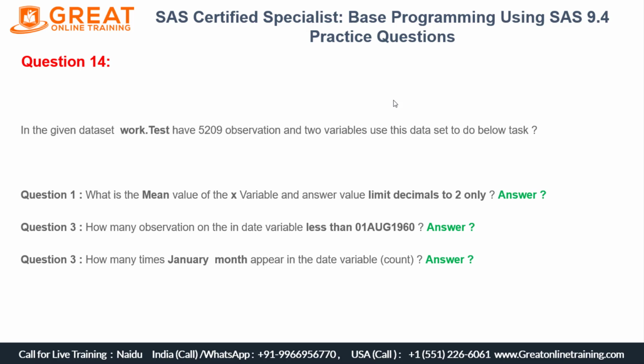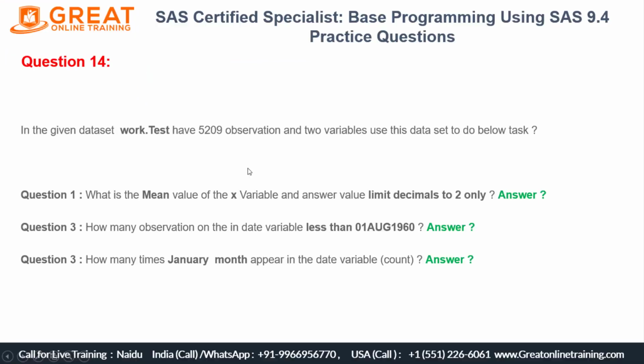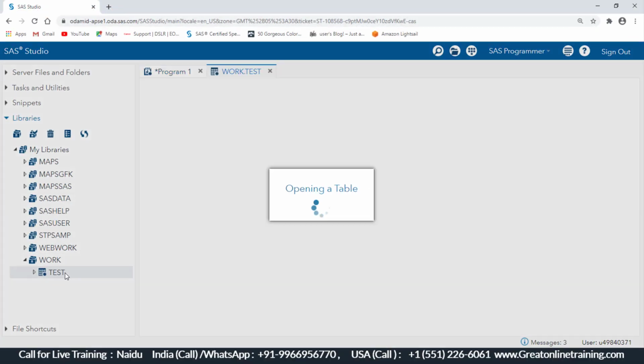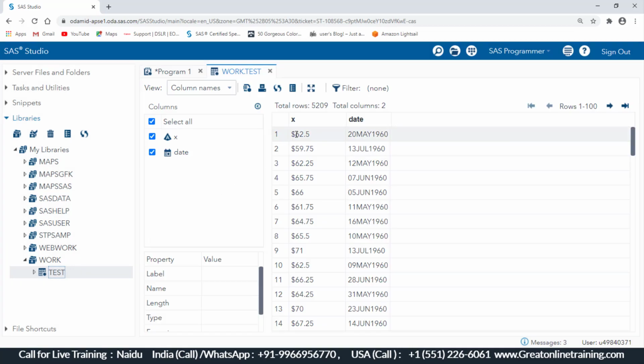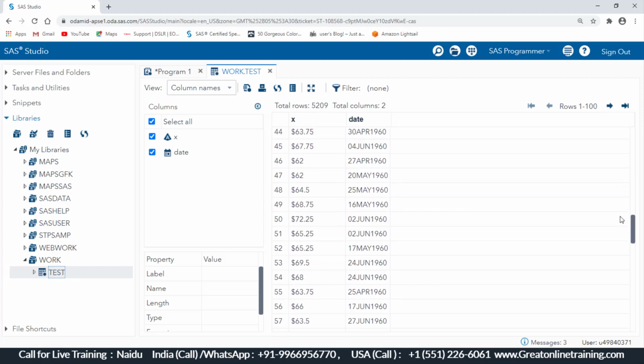And the question is: what is the mean value of x? First of all, I'll show you the data set and then I'll ask the questions on top of it. I'll go to SAS, and here is the test data set. Within the test data set you have two variables: one is x and the second one is the date variable. Both variables have around 5209 records. These are the values we have.